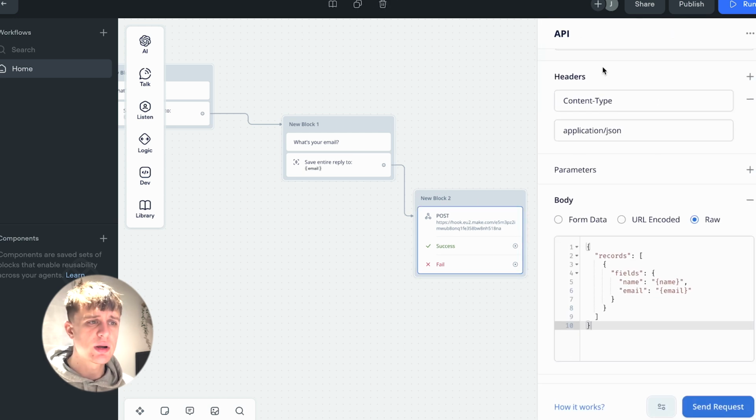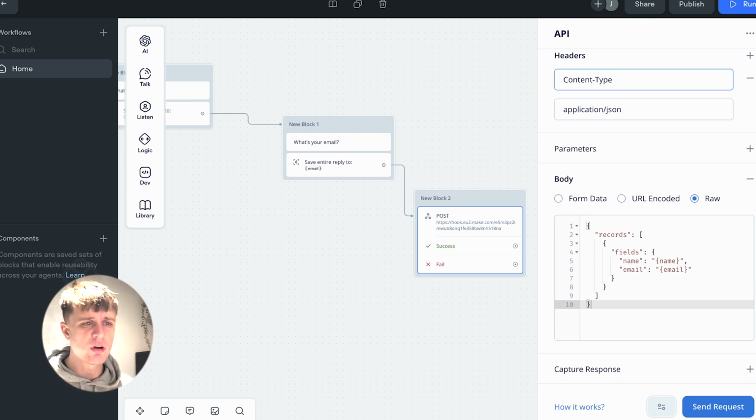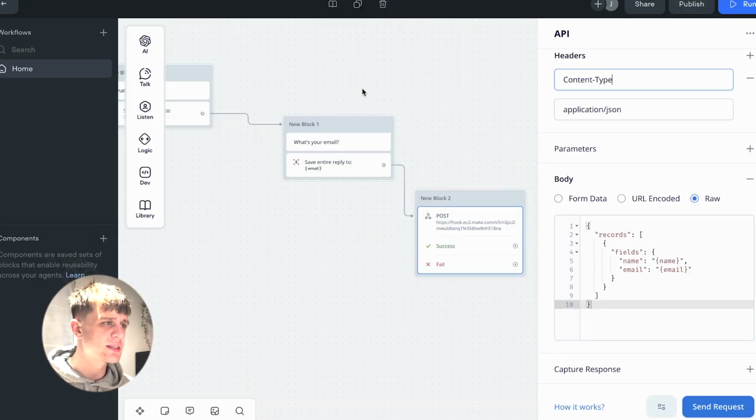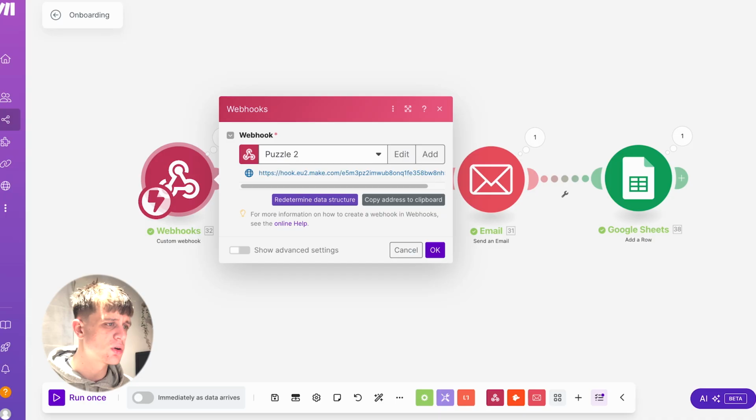The header is always content type, application, JSON. And then for the JSON that we're writing, we want to go to raw body. And this is how you want to structure your JSON. Obviously I can touch more on this in later videos, but we've got here the name, and then the variable email, which is the email variable as well. And then that sends that over to make.com.